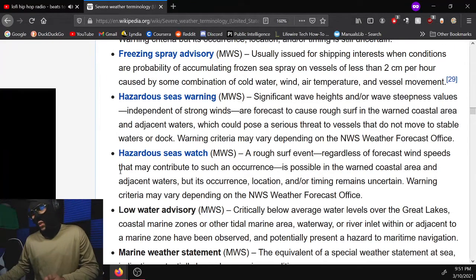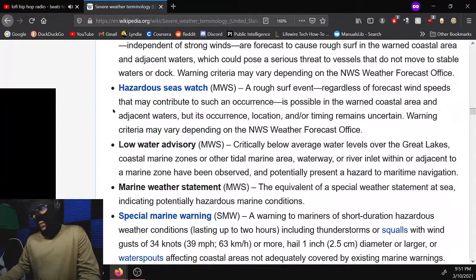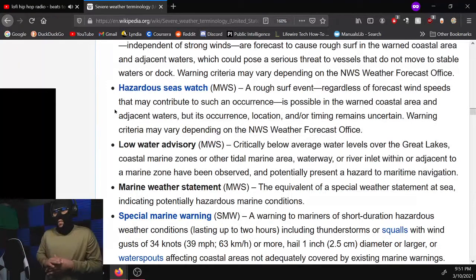Hazardous seas watch, NWS. A rough seas event, regardless of forecast wind speeds that may contribute to such an occurrence, is possible in the coastal area and adjacent waters, but its occurrence, location, and or timing remains uncertain. Warning criteria may vary depending on the NWS Weather Forecast Office.